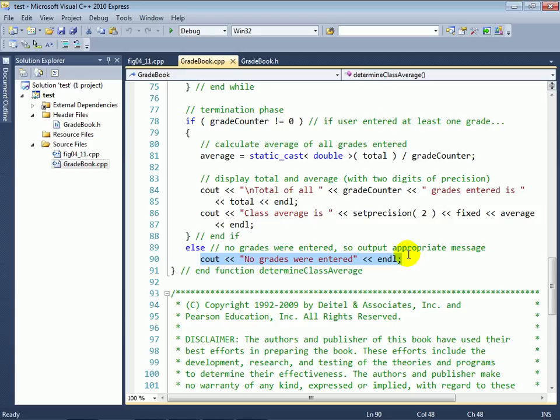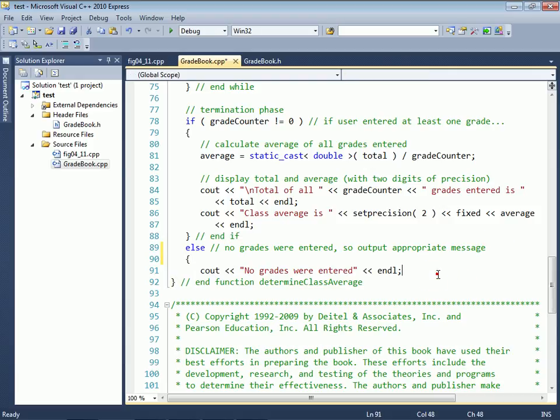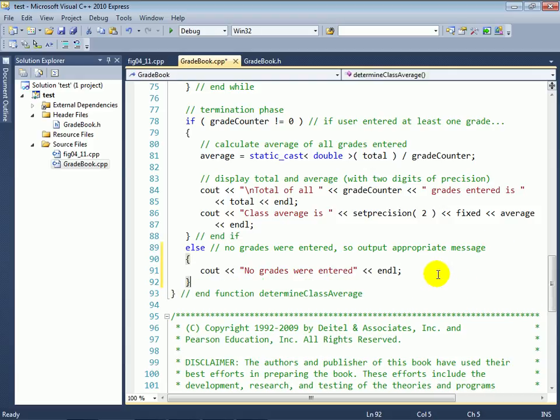and separately it just makes it clearer what's in the body of a control statement. So if I were to do that for the else part, I could put in my left curly brace and my right curly brace like this. So let me just go back to the way it was.